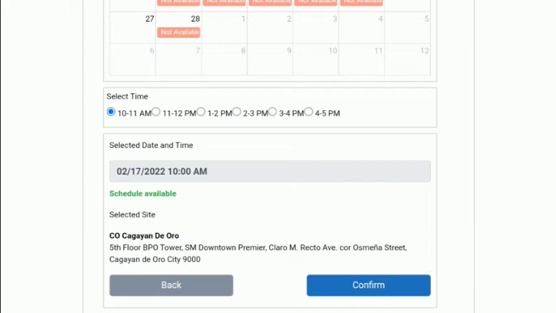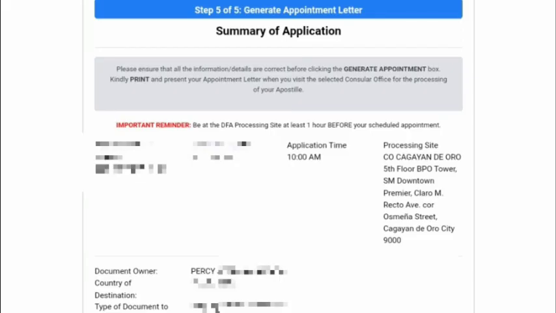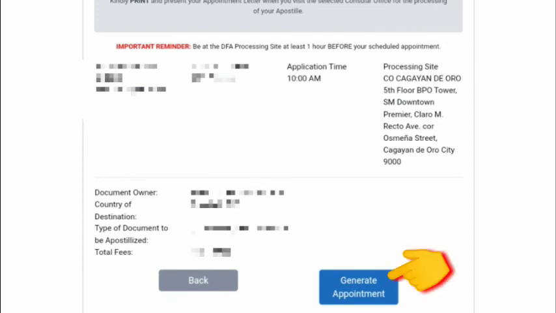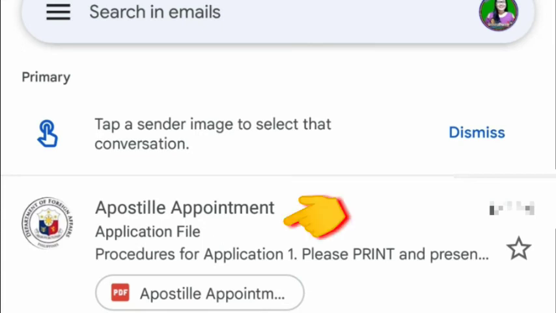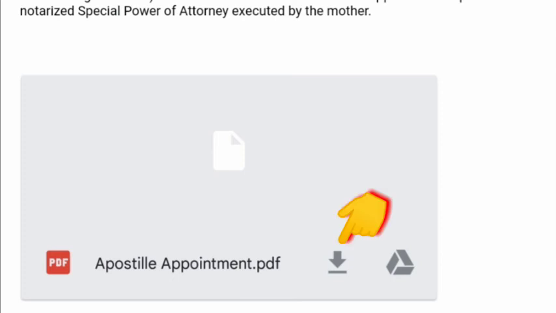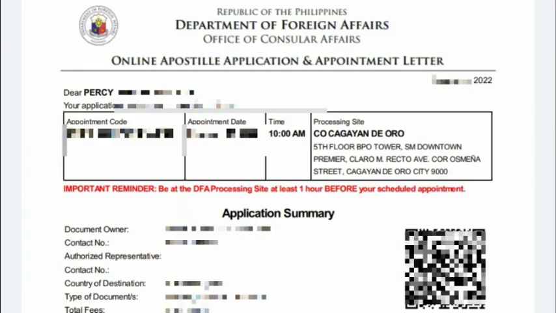Once we click the confirm, here's the summary of application. You can read all the information, and double check and click generate appointment. Once we click that, your appointment has been sent to the email that we entered earlier, and please print and present your confirmed appointment letter to the appointment verification counter. So here's the example. So the email, we click here, and we click the download button here and save it to our phone or device. So after we download, here's the example of the appointment. So print, then bring it to the branch of your DFA.